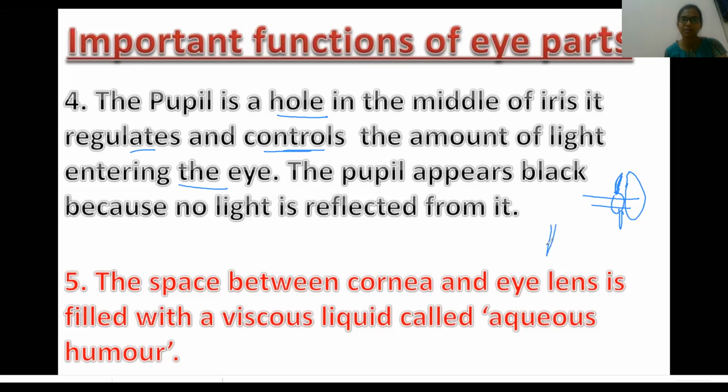Suppose let us take some object. Okay, some book is there. When light falls on that book, it reflects back to your eye, and then only you are going to see that object. So if nothing is reflecting back, then we see it as black. And the space between the cornea and the eye lens is filled with a viscous liquid. This is called aqueous humor. Here, before, this is the curvature, no? Here it will be a liquid. Okay, that liquid we call aqueous humor. This is about some of the functional parts of the eye.